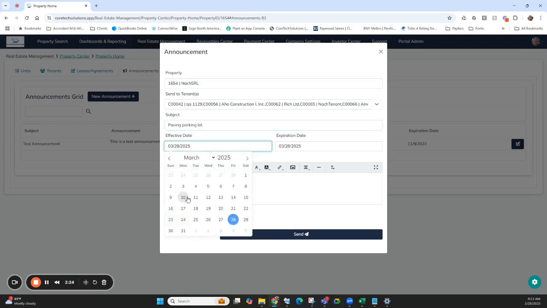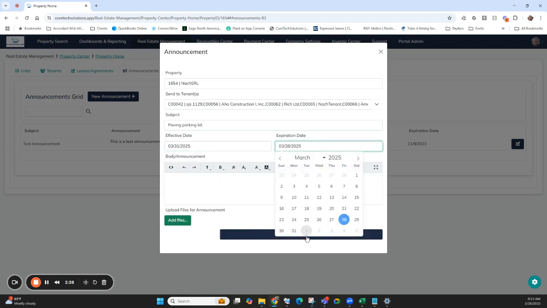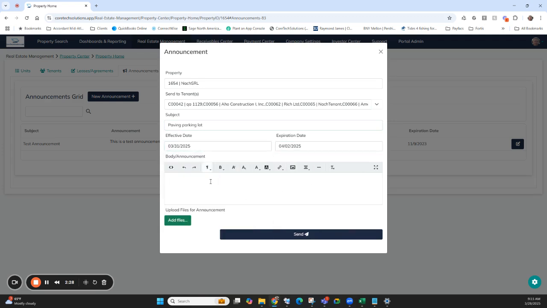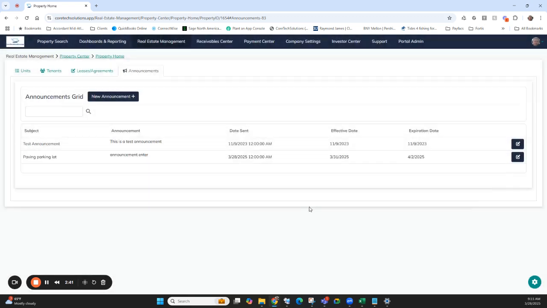on the 31st through the 2nd. Whatever you want to send. If you need to upload a file for this announcement, maybe it's a newsletter, you could do that as well. I'm just going to click send here. And that will go out to all of your tenants that we selected in that announcement.